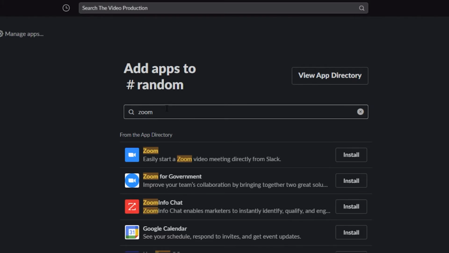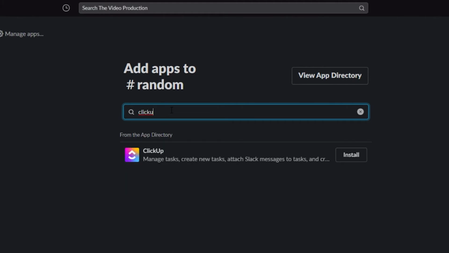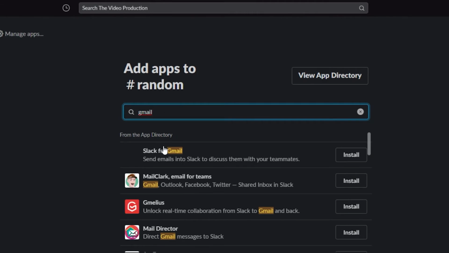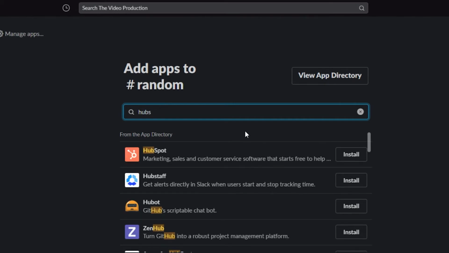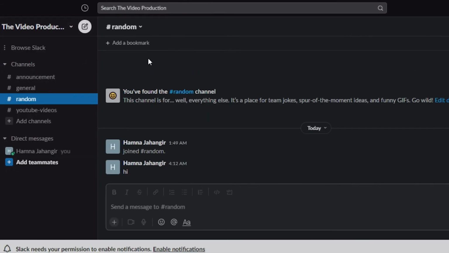Let's say that I want to connect my ClickUp to my Slack. So I'm going to click on ClickUp. There you go. When it comes to Slack, it's really famous for its integrations. You will be able to find any integration that is available out there. Any app, you can simply add it right here. Like we can add our Gmail, we can add maybe HubSpot. So you can add any app to your Slack, and it really helps you organize your workspace.